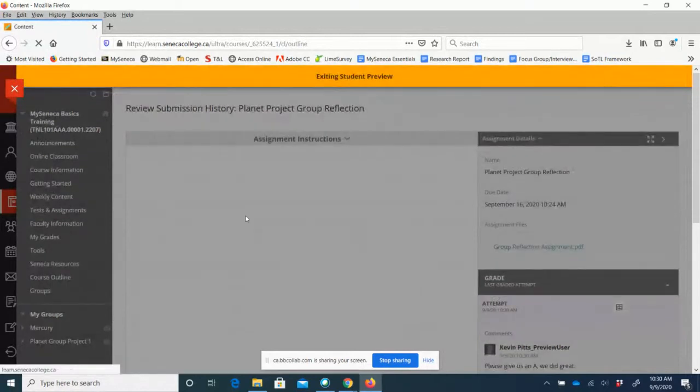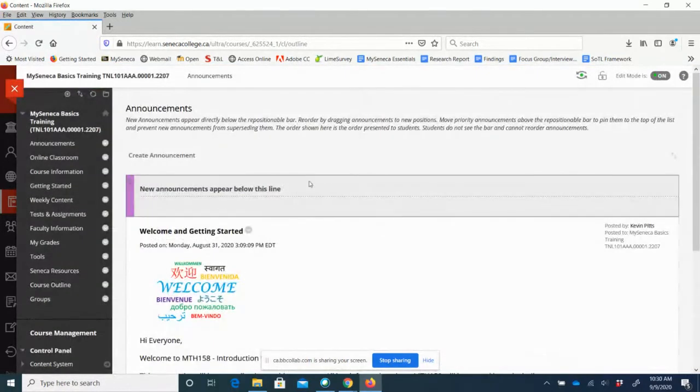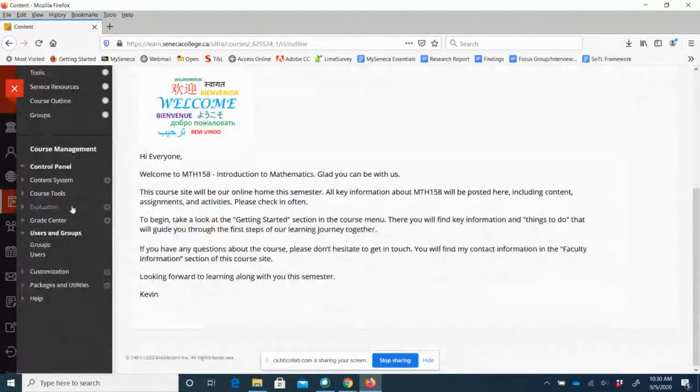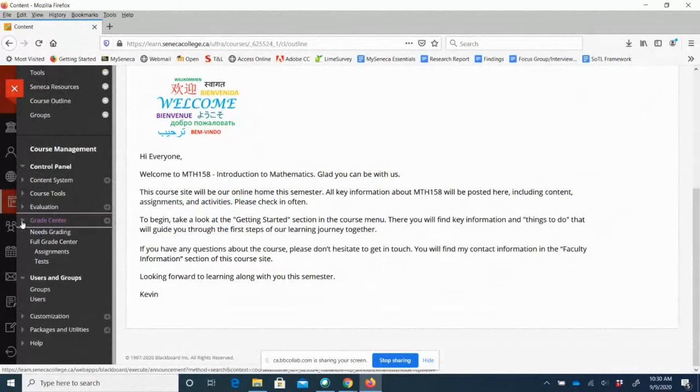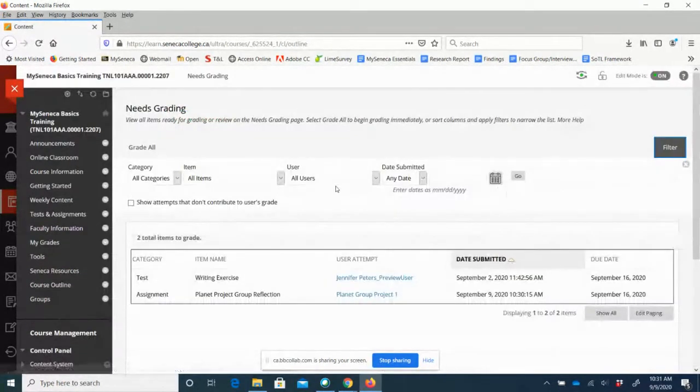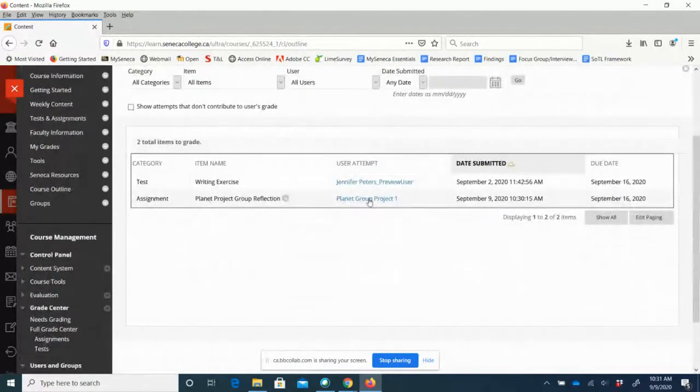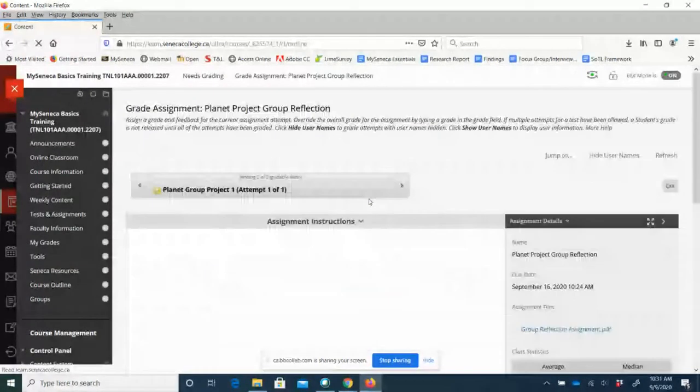Now let's look at it from the instructor's point of view. Okay, so what I'll do is I'll check the Grade Center. I come down to Grade Center here and I look at, well, does anything need grading? So I go into Needs Grading, and I see that, oh, assignment number 1, Planet Group Project 1 has been submitted. So let's go and check it out.